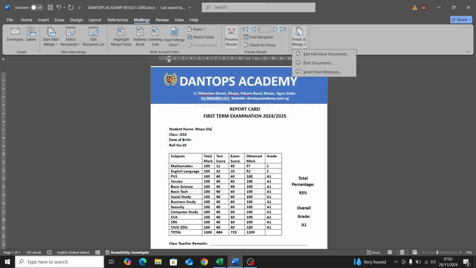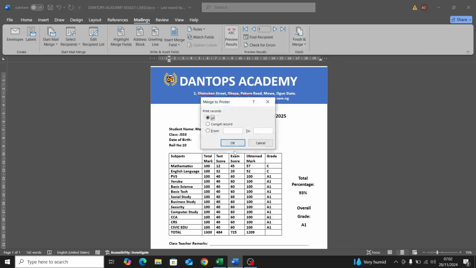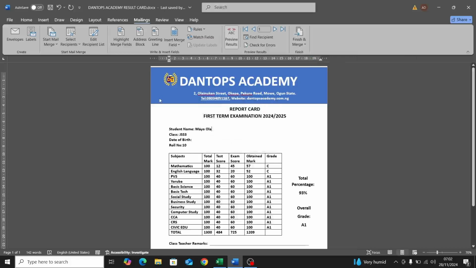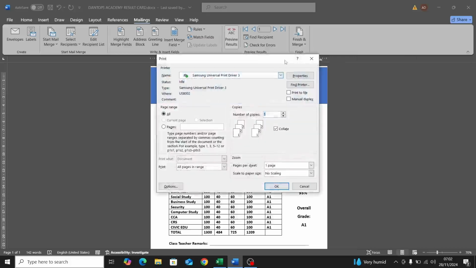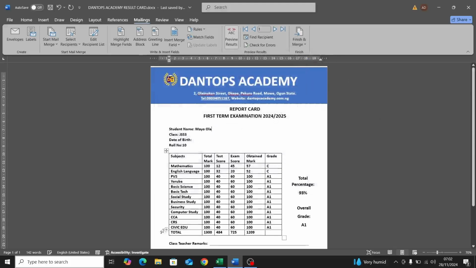So guys, let me show you how things are being done in full. I click on print document. I can actually print all if I want to. When I click on print all, everything is all here. I'll click on OK, and it's going to get printed. So let me show you how this is being designed.